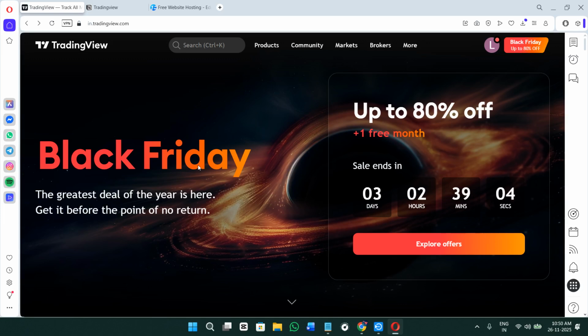In today's video, I will show you exactly how to get a TradingView widget inside Notion in 2026.